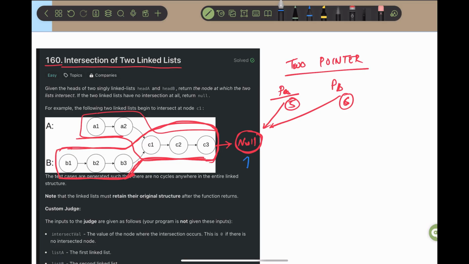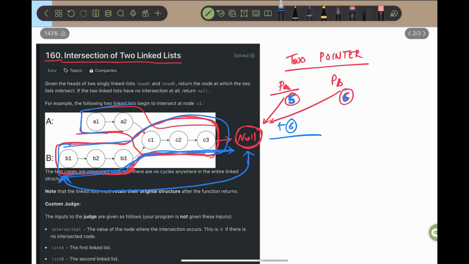If we add the total number of nodes in list A and list B for the iteration and let it run through, both pointers will reach the null node at the same time. For example, there are a total of 5 nodes in list A, and if we let pointer A continue the iteration on list B, 6 more nodes will be added, making it a total of 11. Similarly, pointer B will start with 6 nodes in list B, and then if we move the pointer to list A, it will add 5 more iterations, which will give us a total of 11 nodes to reach the null node.